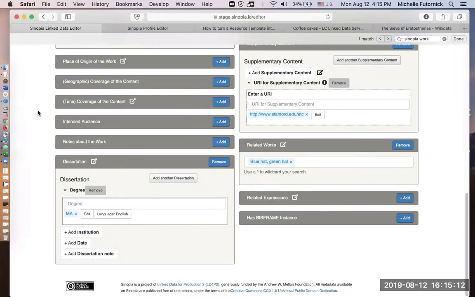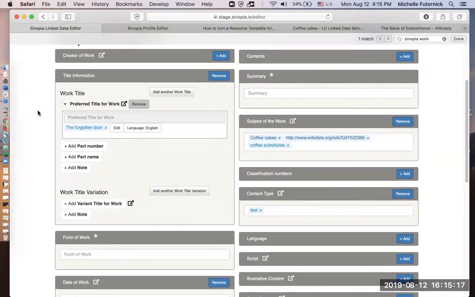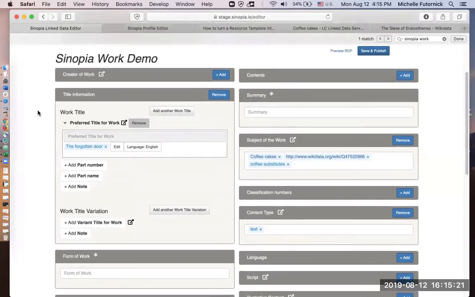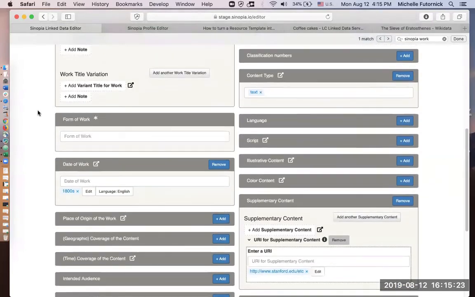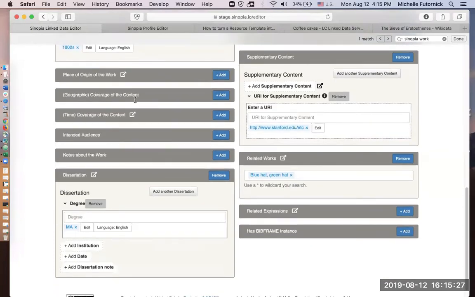Some other features that involve UI improvements. One is better messaging when something goes awry with a lookup configuration. So this is a template that's based on a template copied from the Library of Congress, and they have different ways of specifying lookups.